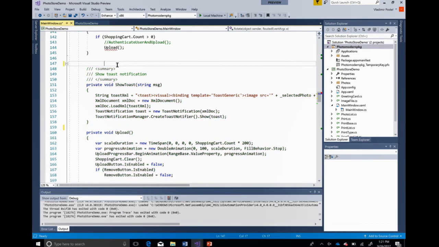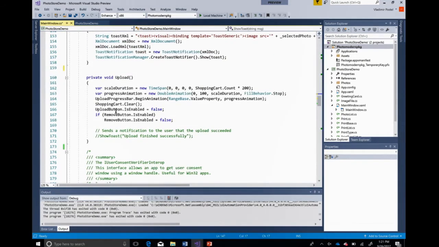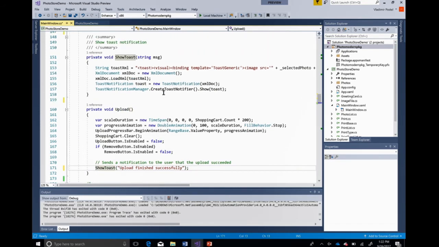And in the upload button, remember I mentioned it, so in this upload function, I'm going to show a toast. So I'm going to show our users that once the upload succeeded successfully, and notify them that the upload succeeded. What else do we have here in this project?